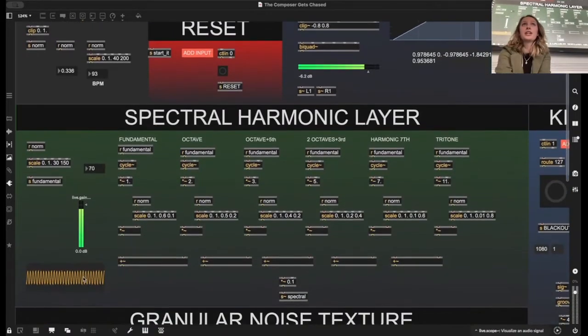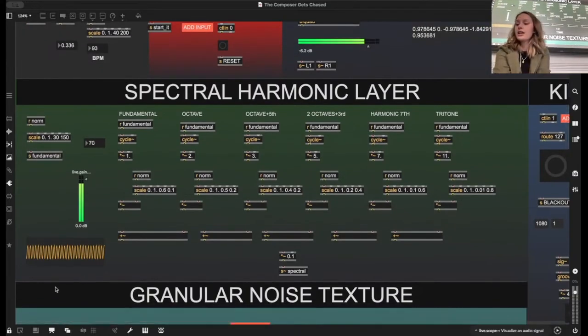Another source into the mixer is the spectral harmonic layer, where this module treats my heart rate as a fundamental frequency scaled between 30 and 120 hertz. And then it's multiplied across 6 partials of the harmonic sequence: the fundamental, the octave, the fifth, 2 octaves plus a major third, the harmonic seventh, and the tritone. And then they're scaled so that as my heart rate increases, the amplitude of the fundamental decreases on this weighted spectrum that tilts the tritone louder, with more amplitude, as my heart rate increases.